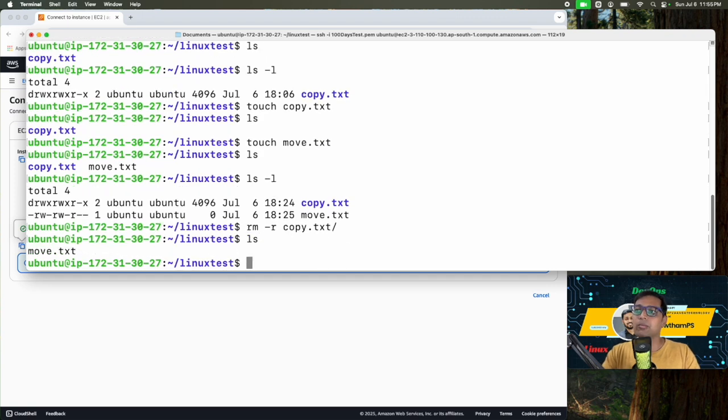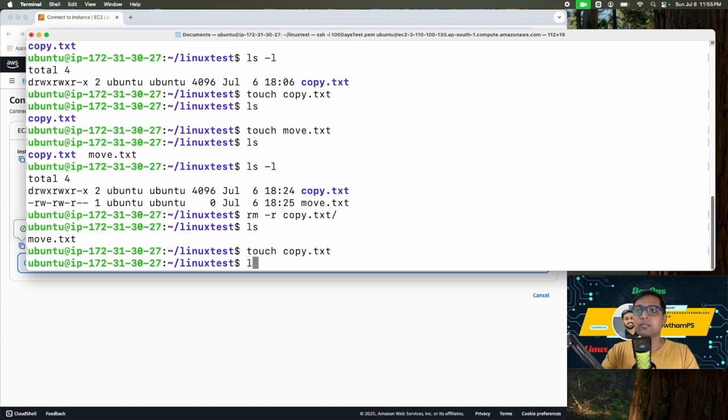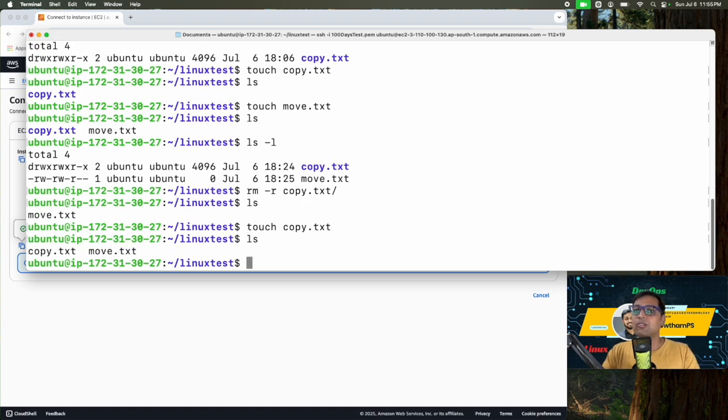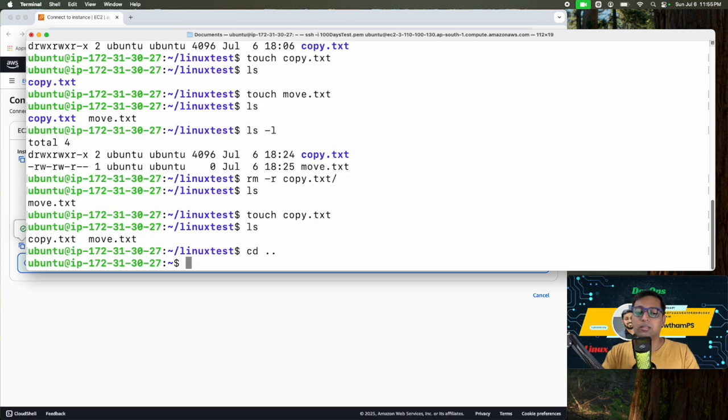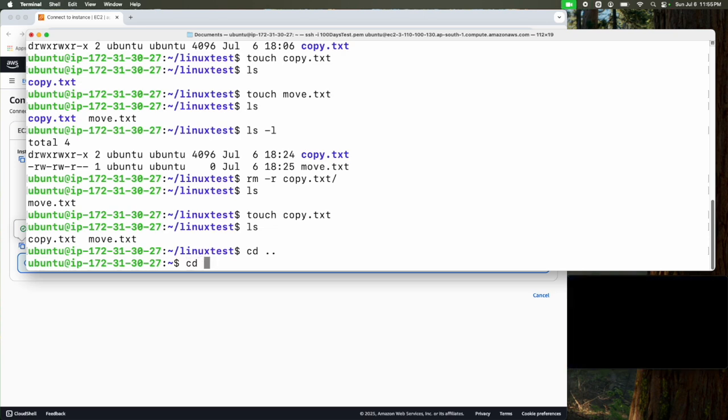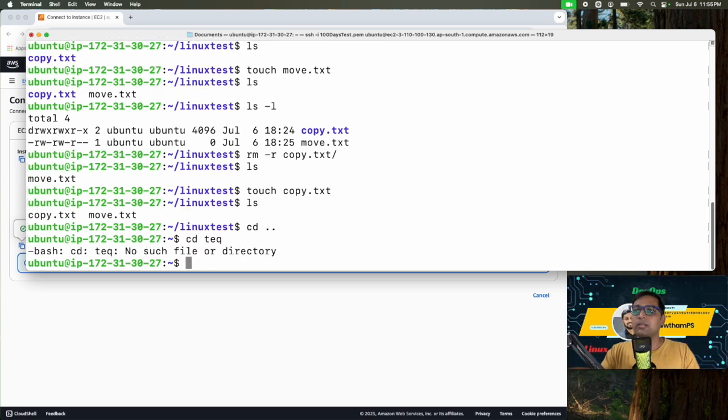So now we have only move. Let's create copy. So now we have both the files. So now let's go back to cd test.